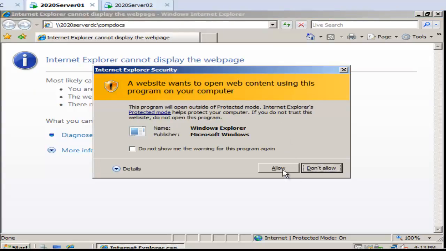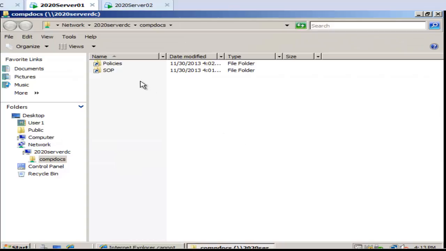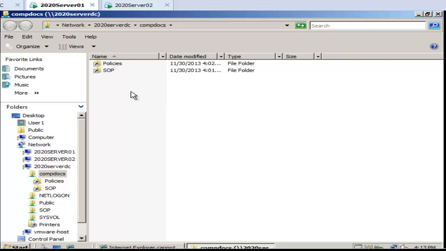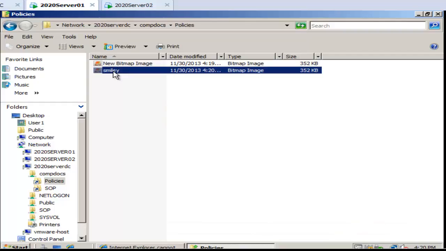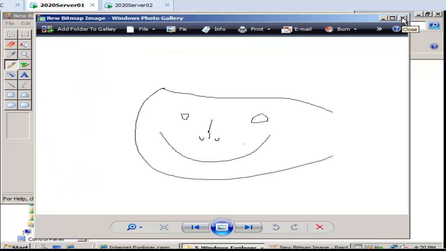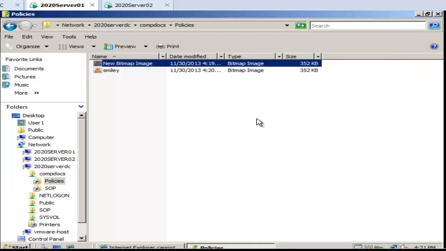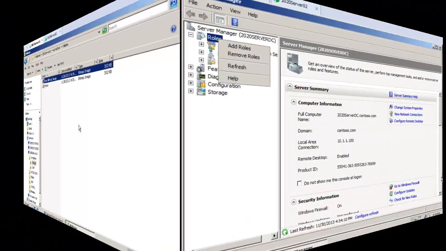Do we want to open it? Yes, we do. And as you can see here are the Policies and the SOP folder on CompDocs. Right, now on the Policies folder, I saved an image called Smiley, and there it is. And we see we can access with a regular user the CompDocs DFS namespace.